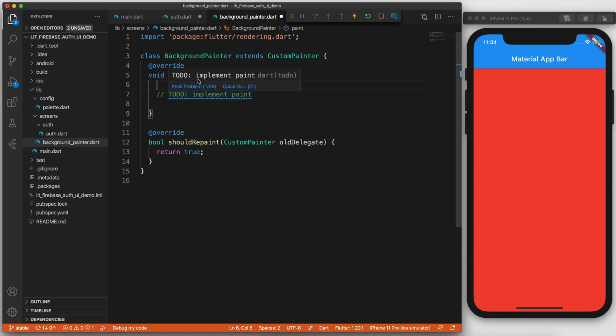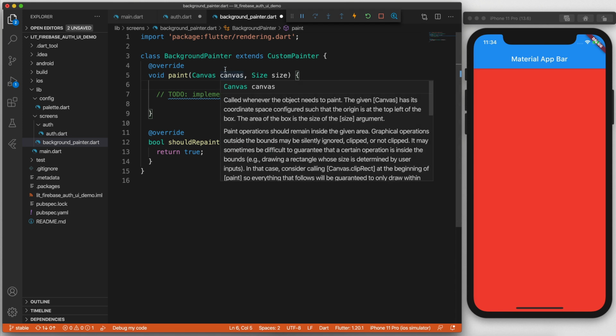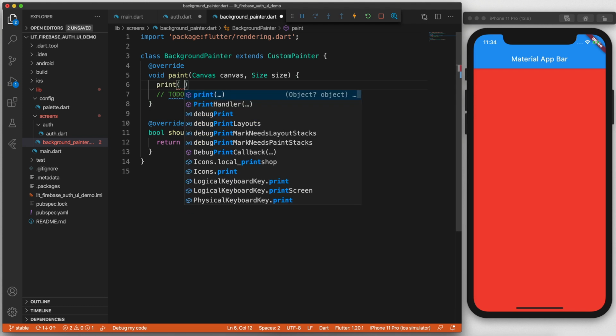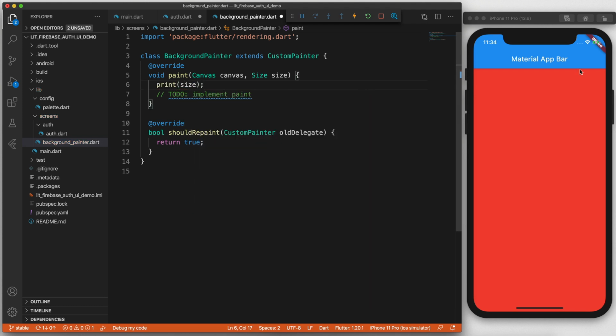You can see that in the method we get access to a canvas and a size. The canvas is where we do the actual painting, and the size is the size of the canvas, or the available size that we have to paint in. If we were to print the size, it will be the size of this emulator.